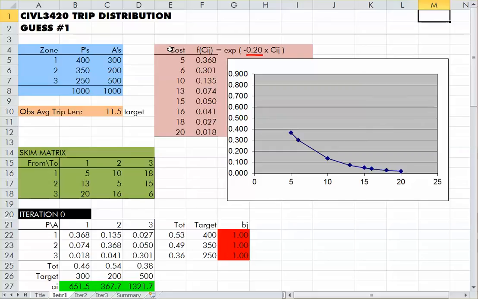The final input is a deterrence function. In this case, I've adopted a simple negative exponential distribution function, and I've made an initial guess of the value of the alpha parameter of negative 0.2. This is the value that I will adjust in subsequent iterations so that my observed average trip length of 11.5 is reproduced in my estimated matrix.